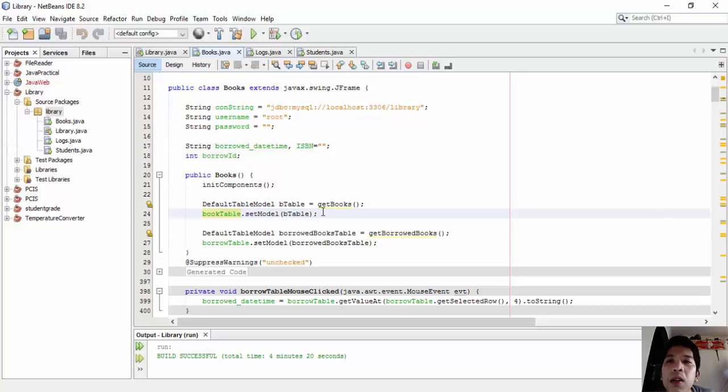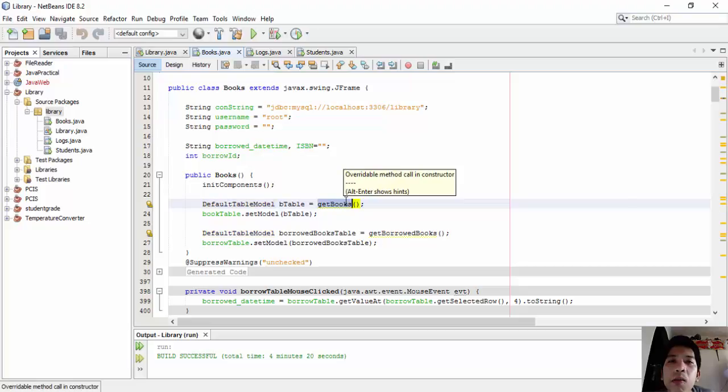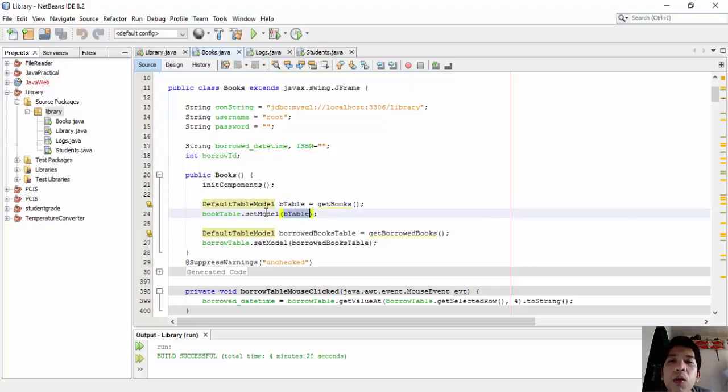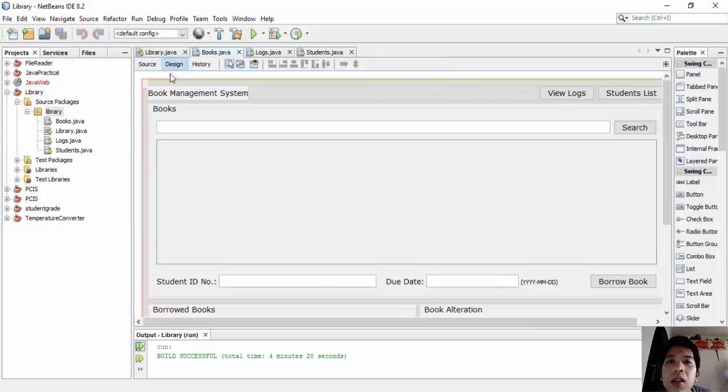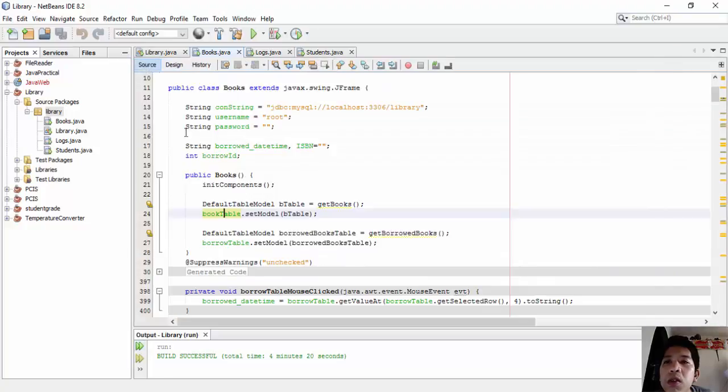So B table, which is a default table model, is assigned to the getBooks method, since this getBooks method returns a default table model. And after getting the result, I then set B table as the model of book table. And this book table is located here, and I will explain the getBooks method later.